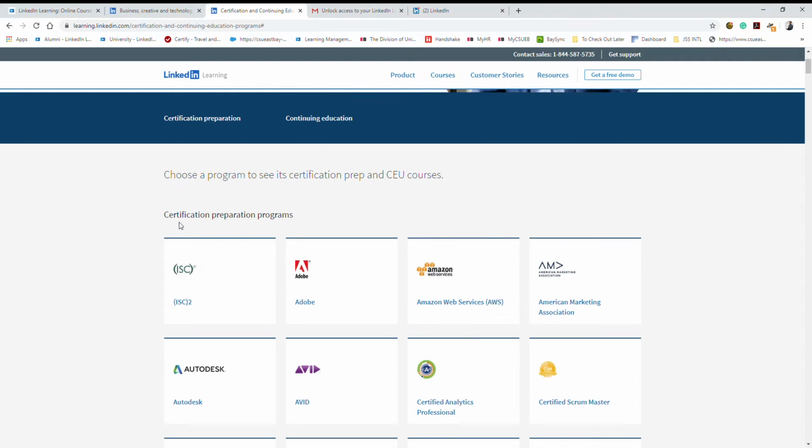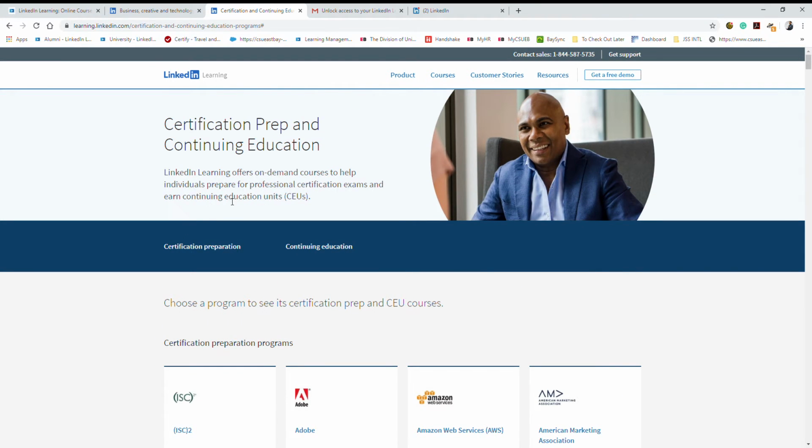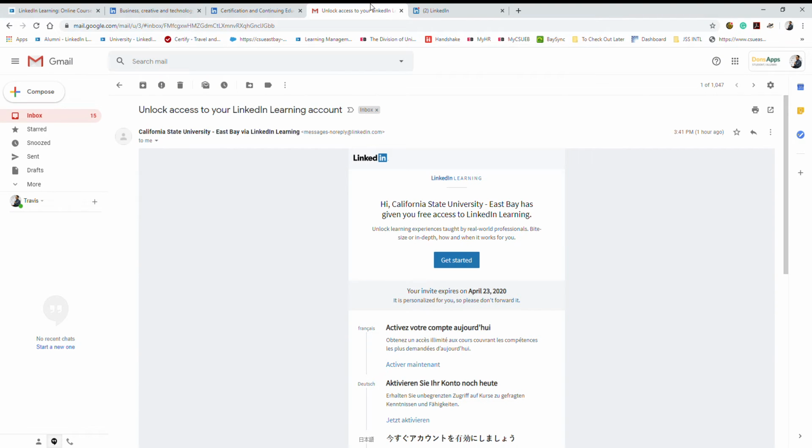So let's talk about how you can activate your free alumni license and start using the platform. Activation is actually really simple. Alumni who are attending today's session and have registered will be receiving an activation email directly to the email address you used to register for this webinar. All you need to do is open the email that has the subject line "Unlock access to your LinkedIn Learning account." It will appear to be coming from California State University East Bay via LinkedIn Learning.